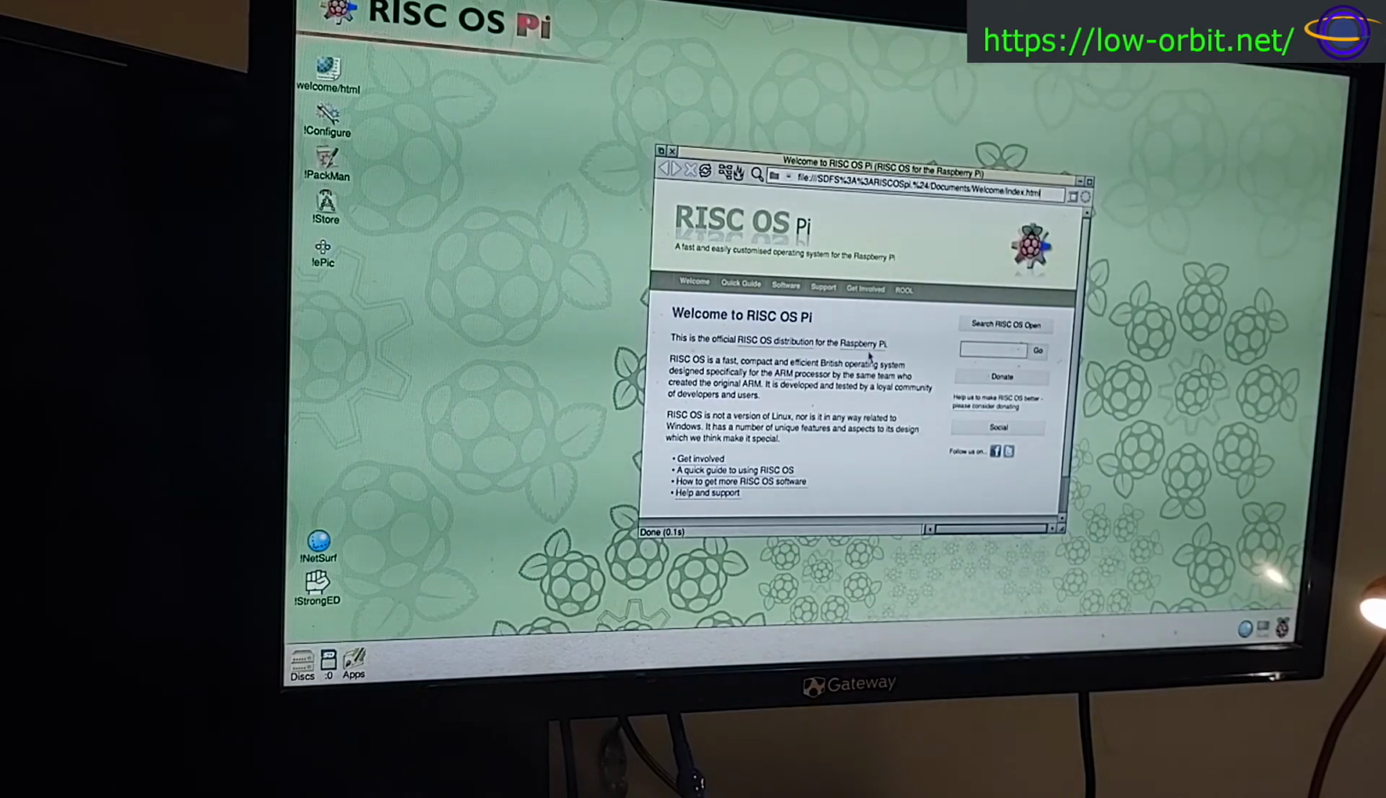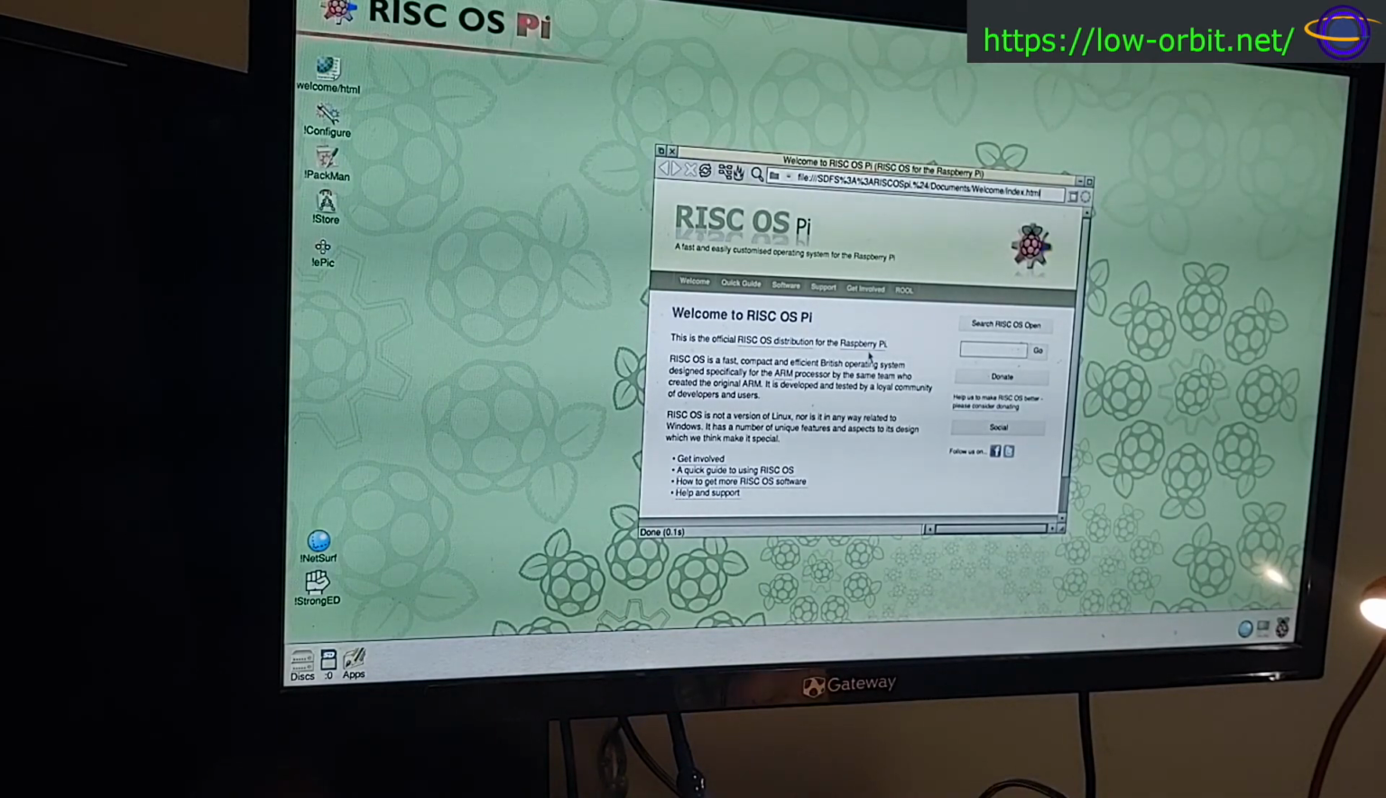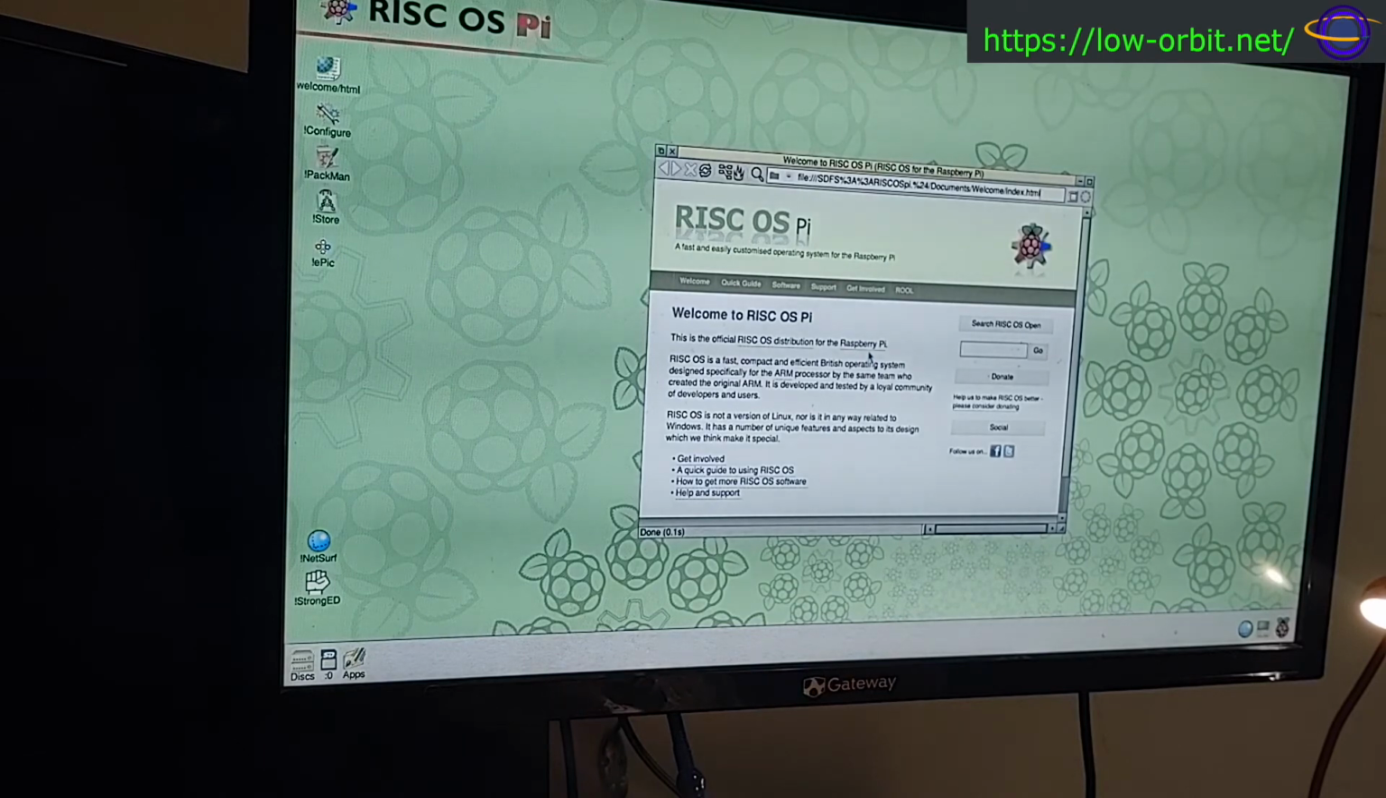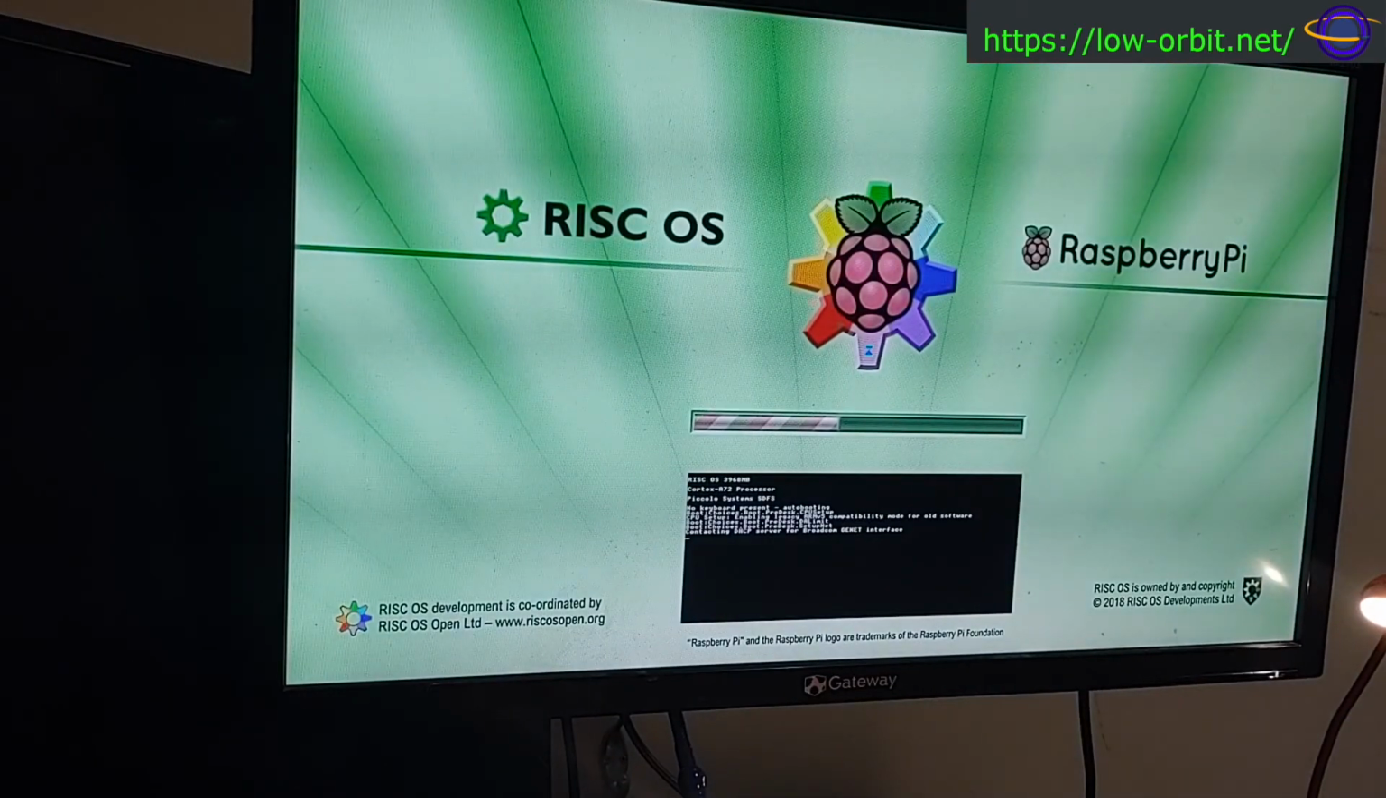But so far, let me try this again. And no luck. I don't know. Maybe I'm going to try rebooting it. I'm going to try just powering it off. Powering it back on again, and let's see how that goes. So it's booting up, and yeah, no mouse control. I can't even imagine.